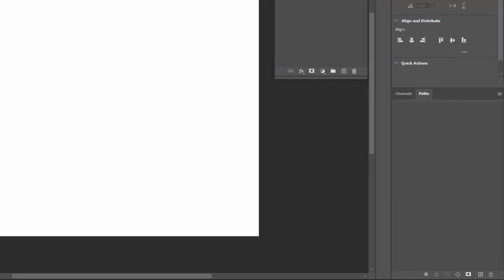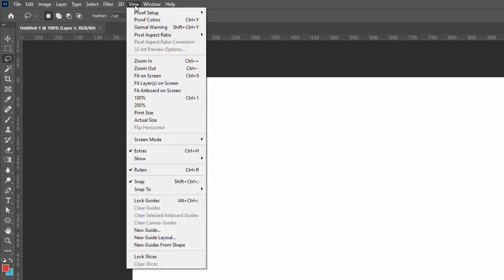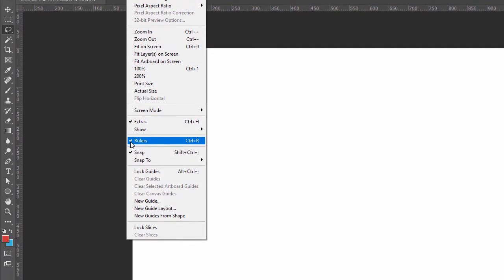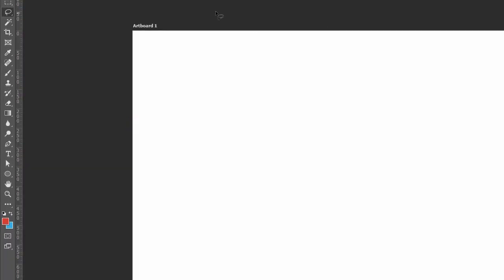There it is. Control R will show or hide your rulers. So Control R. And if you don't want to use your keyboard, you can go to View, Rulers. And if the check mark is on, that means they're activated already. And if you click here, it'll just toggle them back off. So you can see here, 0 is the top left corner up here in your artboard. This is your canvas, your artboard, your artwork area.